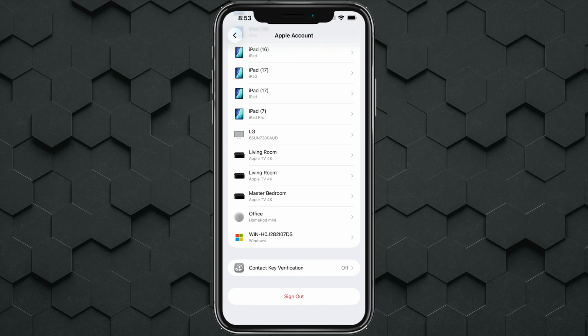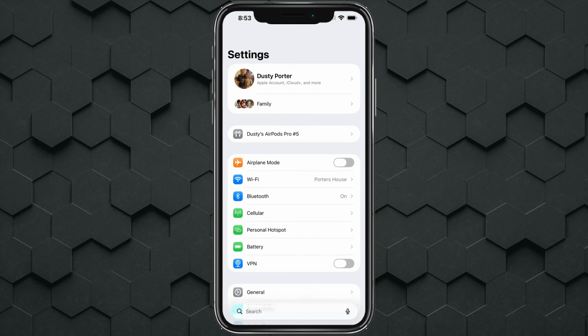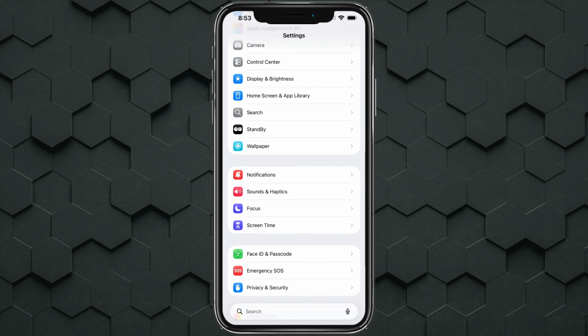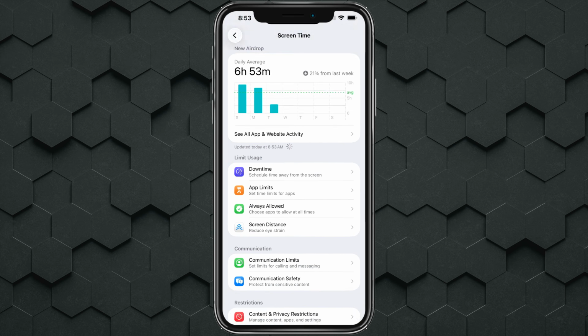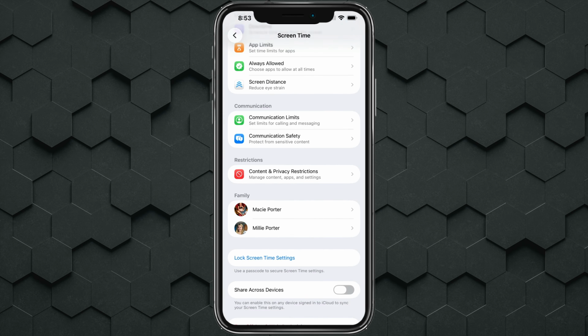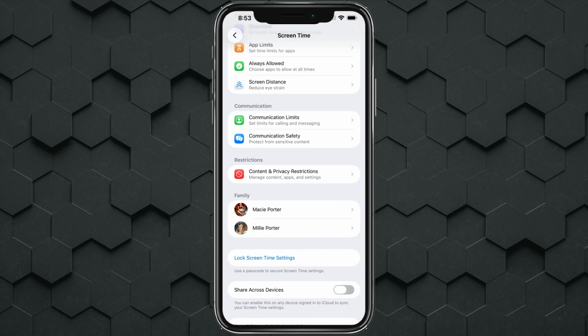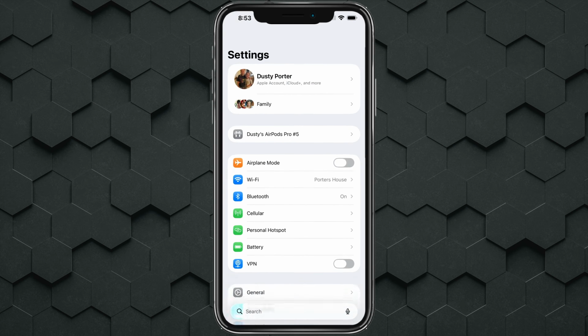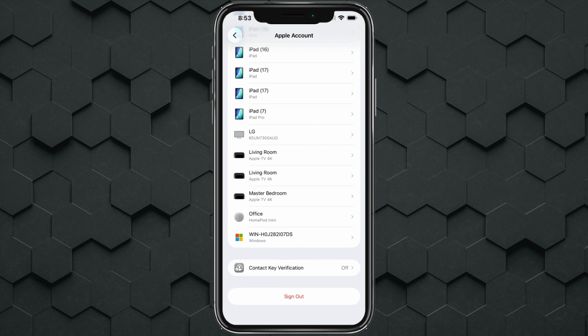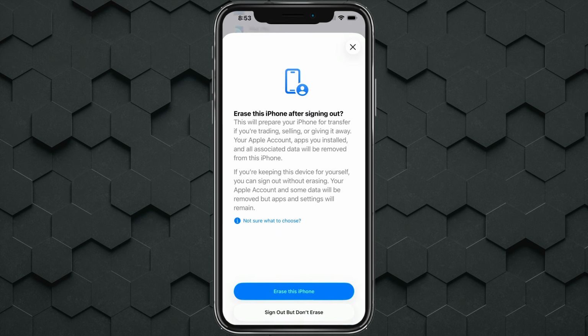If you get an error code that you can't do this because of restrictions, it's as simple as going back over to your settings, go into your screen time settings, and make sure that the content and privacy restrictions are turned off, grayed out over to the left. And if you have a screen time passcode, tap on the option that says screen time passcode, go ahead and remove that passcode. And now when you go back to your Apple ID account, scroll to the bottom, you will now be able to tap the red sign out button at the very bottom.